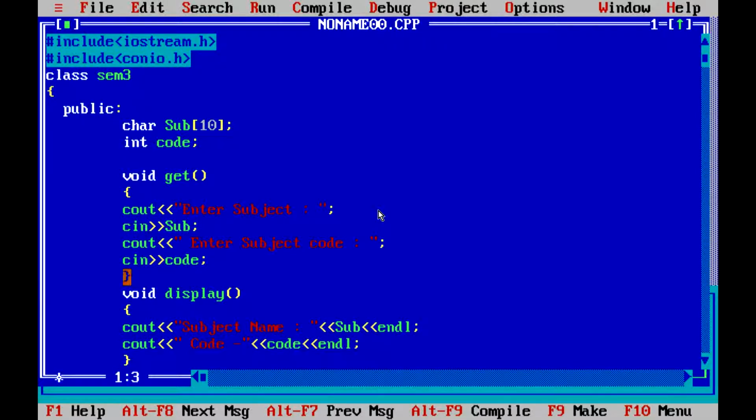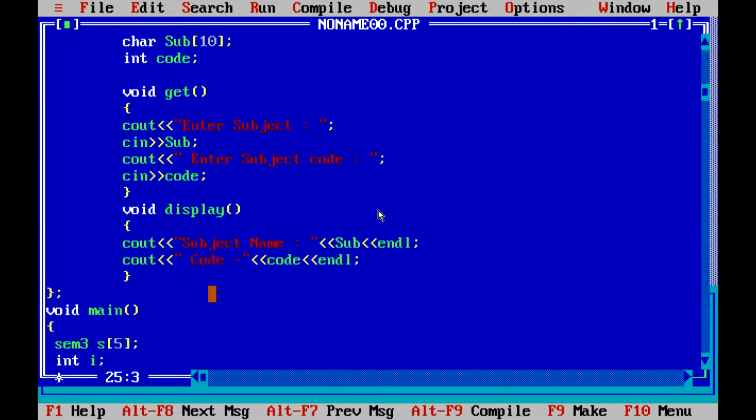Here the void get member function is closed. Then we define the next member function, void display. In this member function we display the data, subject name and code. The endl is used to move the cursor to the next line. Here the void display function is closed, and then the class is closed.